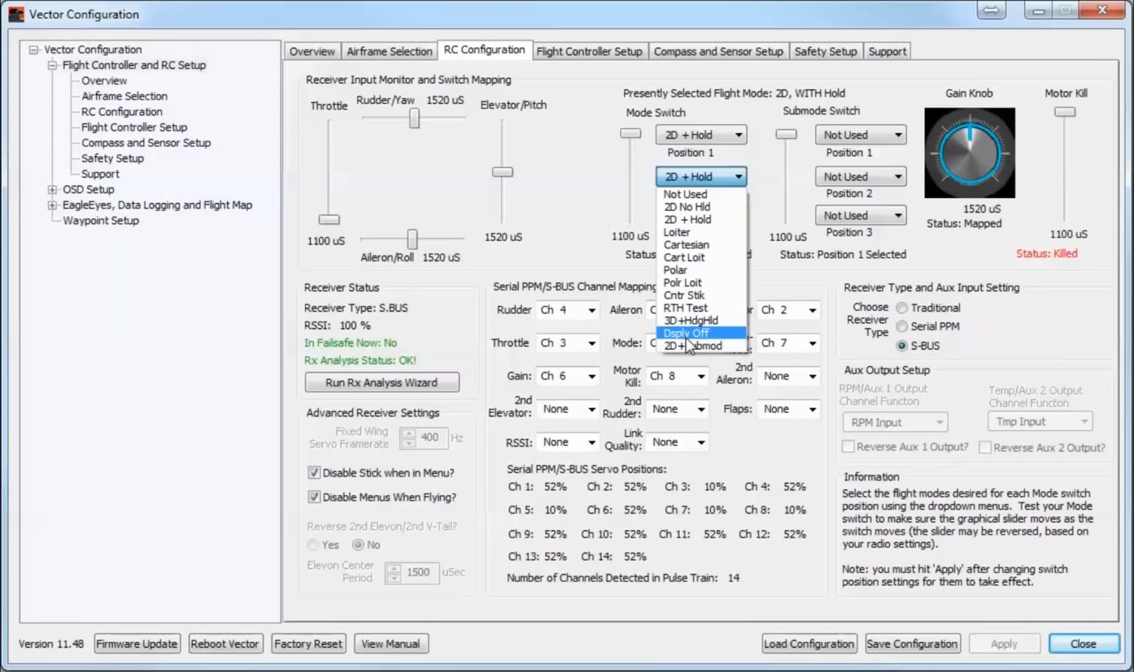Display off is designed for people who are using the OSD. Basically what it will do is when you flick it into display off, it will turn your OSD off, so you will literally just be looking out of the camera. Very useful if you know that you've got lots of battery life, if you've got a decent RSSI signal, if nothing really is worrying you.